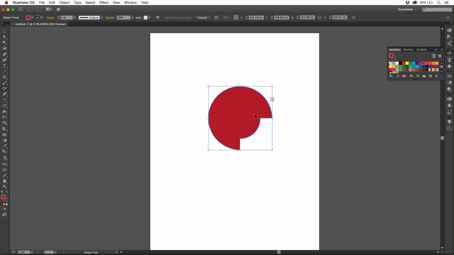Now I'm going to click one more time. You'll see we have this little arrow right here. This means that we can get in and edit each individual shape. Now you can also do this. If I click on this arrow, I can then get in and you'll see the arrow switches here. I can get in and start to edit each shape independently.